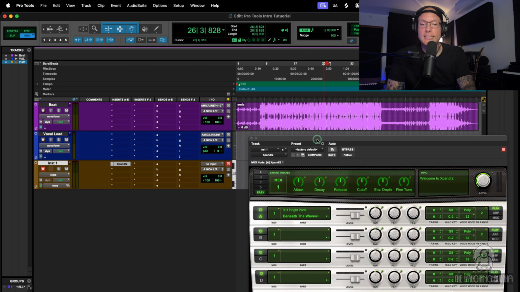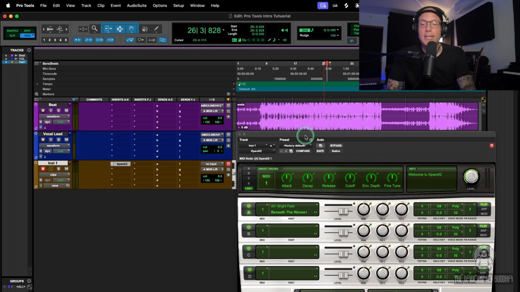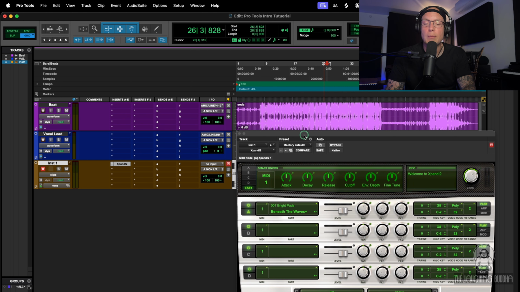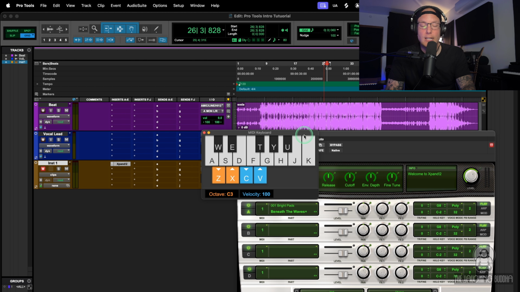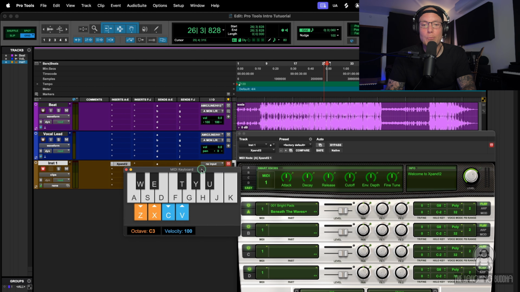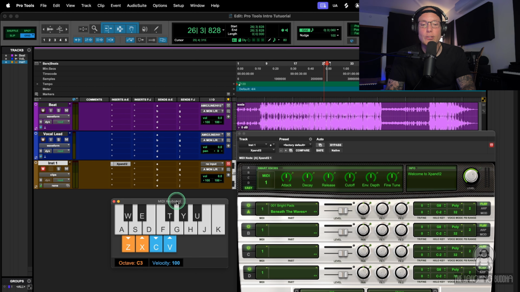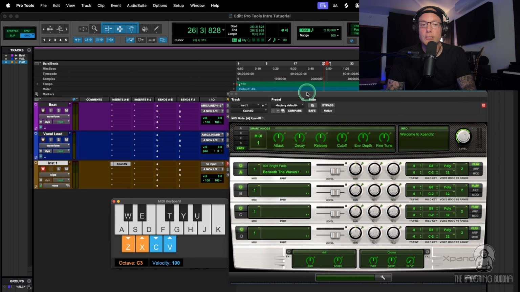Okay, now like I said, to get MIDI information, to get sound from this track and from this virtual instrument that we have loaded up on here, Expand 2, we need a keyboard to tell it what to do. For Pro Tools, we're going to hit Shift-K. Shift-K is going to bring up this MIDI keyboard, and this is going to allow us to either click these letters with the mouse, or we can hit it on our keyboard and it's going to give us sound. That's the best part about this. And again, I wish somebody would have shown me this when I first started. Let's give it a try.